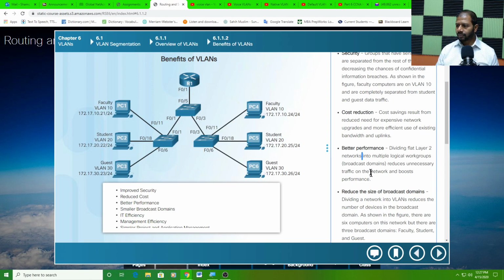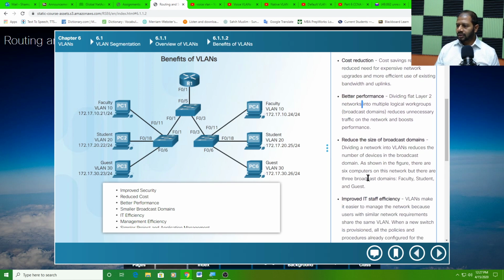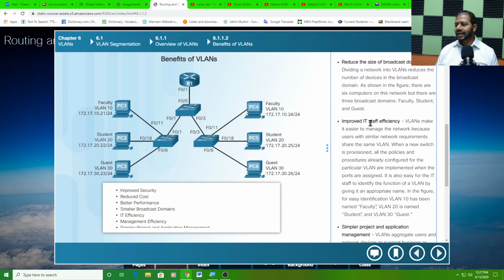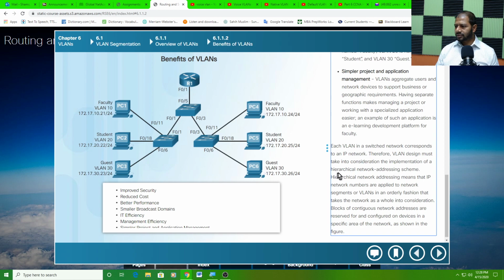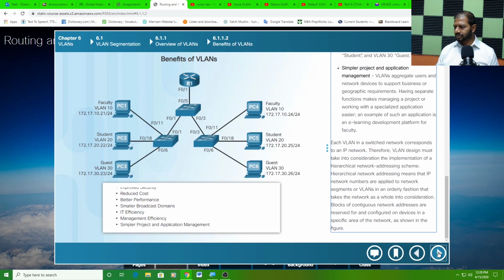Now, let's see. It reduces the size of the broadcast domain, as we just discussed. The same thing as bettering the performance, and improved IT staff efficiency. Because of the virtual LAN, the IT staff also can put all kinds of security measures. Their administration becomes easier with the same devices. Okay, and let's move on. Actually, we understood pretty much.